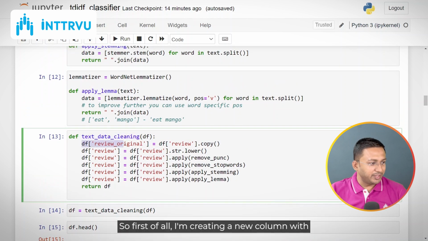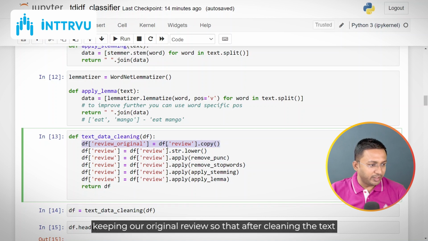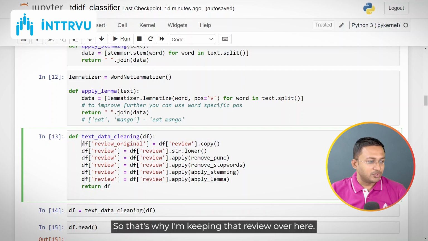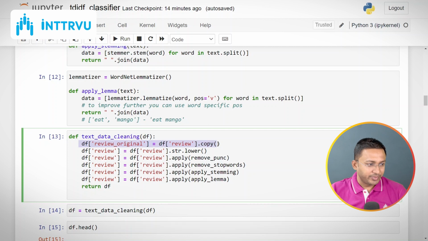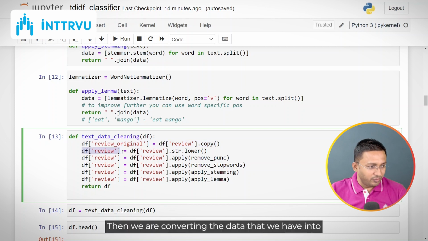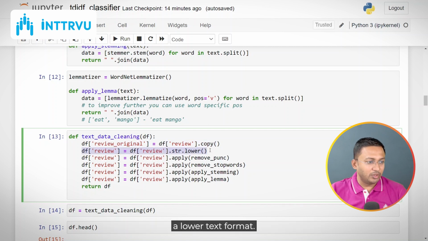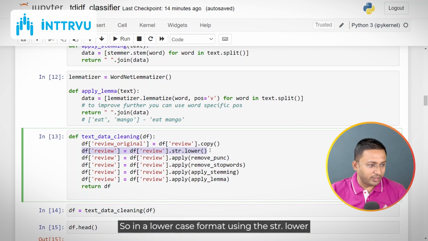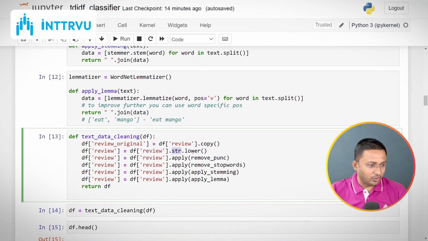First of all, I am creating a new column with the name review original. In that column, we are keeping our original review, so that after cleaning the text, we can still get to know what was our original review. So that's why I'm keeping that review over here. Then we are converting the data that we have into a lowercase format, using the str.lower functionality.